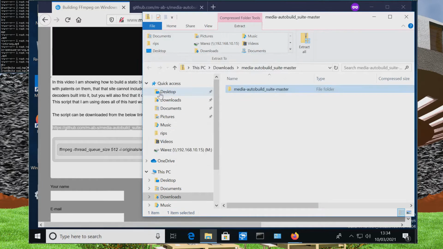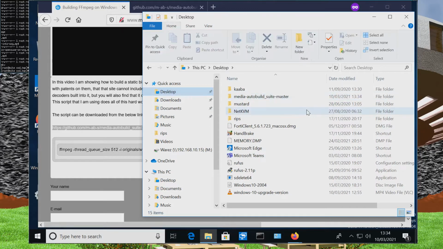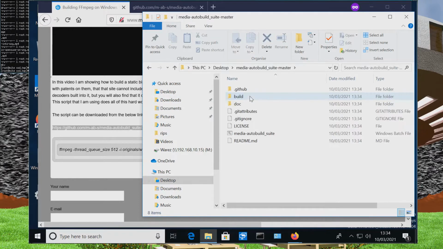If you go to the desktop, you'll see there's a file which has a script in it. What you basically have to do is run this script.